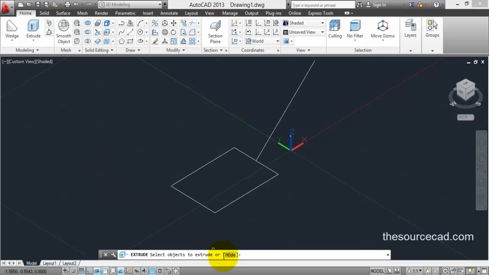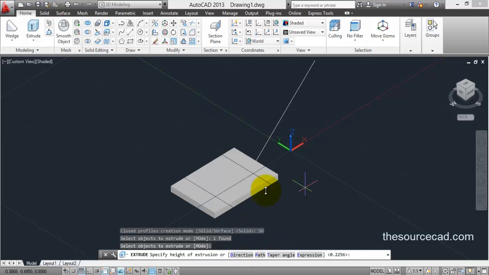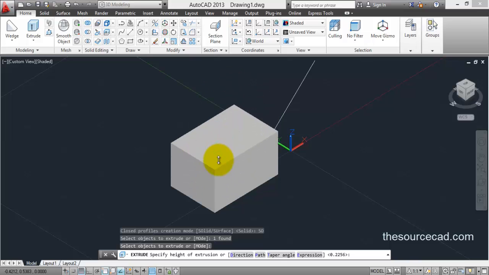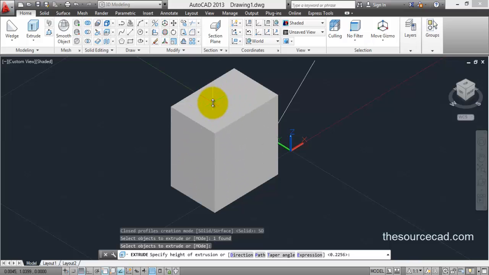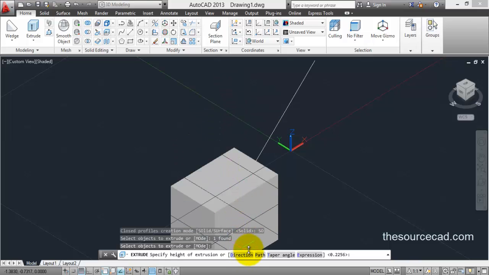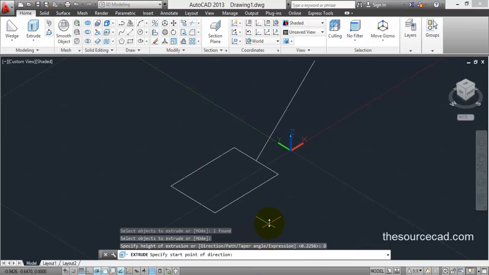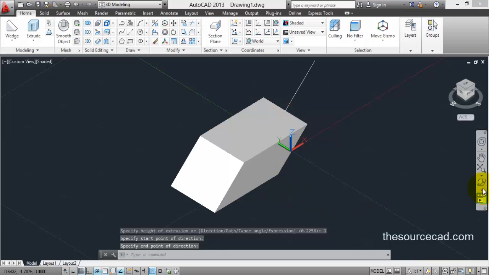Now I'll go to mode and make sure that it is solid. Now click on this rectangle, press enter. Now you can see that it's extruding in the vertical direction, that is along the z-axis. If we want to extrude it along some other direction, then we'll select this direction option here. So click on direction, and now I will specify a direction. The start point will be here and the end point will be somewhere on this line. Okay, I will select this middle point, and there it is.